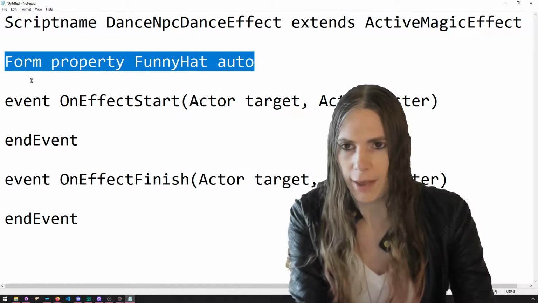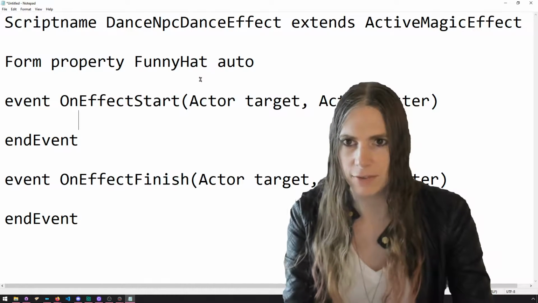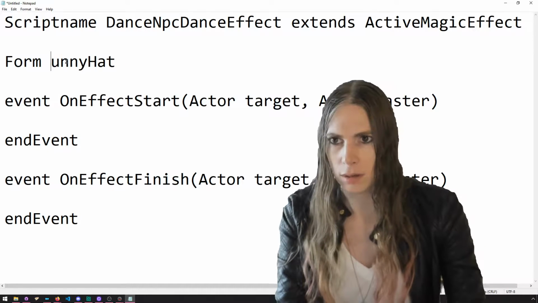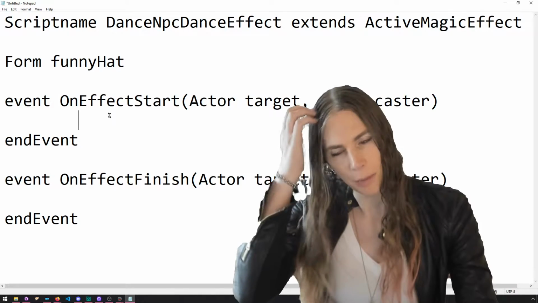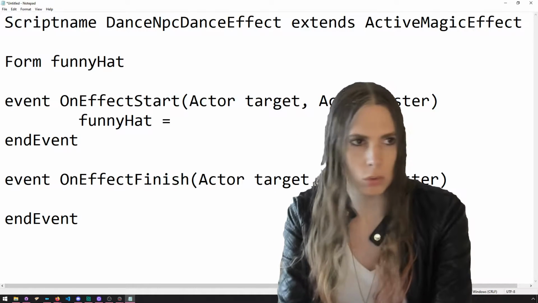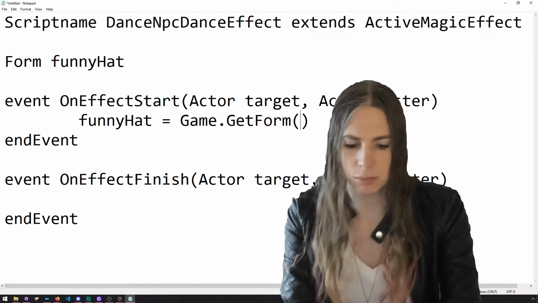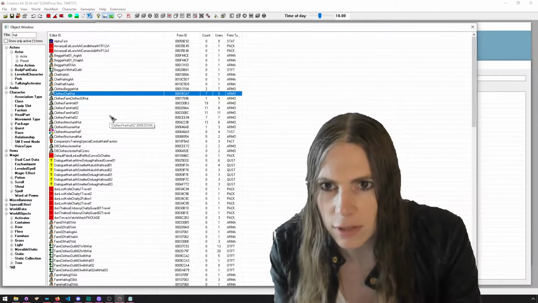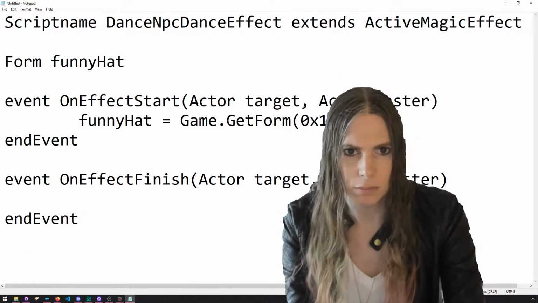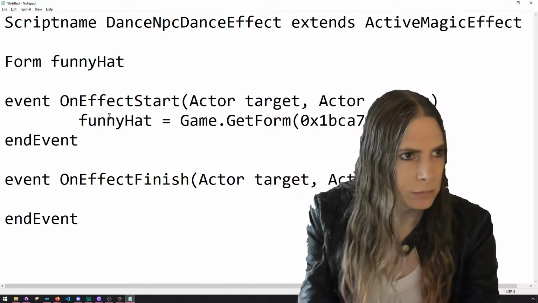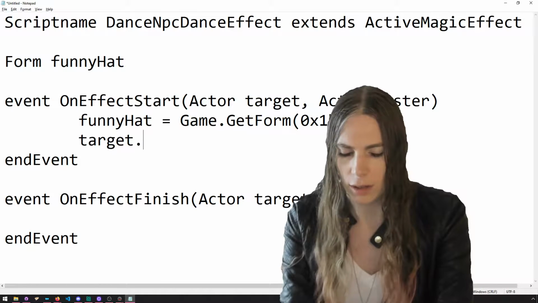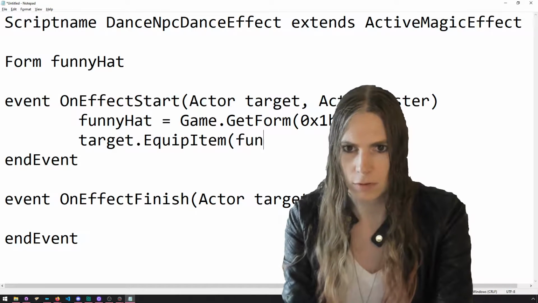I'm going to say, when the effect starts, we don't need this to be a property then. And I make my properties uppercase and my other ones not. So let's say funny hat equals game get form, and I'm just going to put in that thing's ID. So that is 1BCA7. Cool. And when the effect starts, I'm just going to put it on the actor. So I'm going to say target equip item, funny hat.